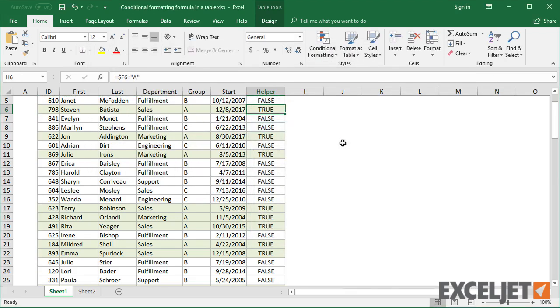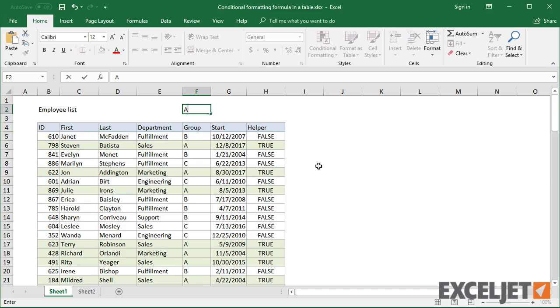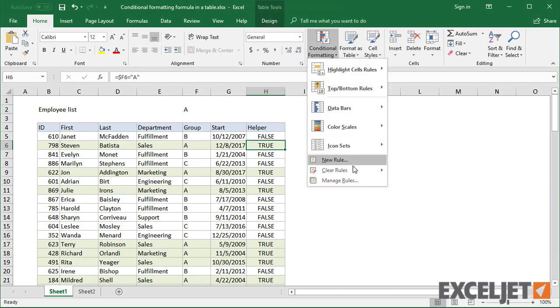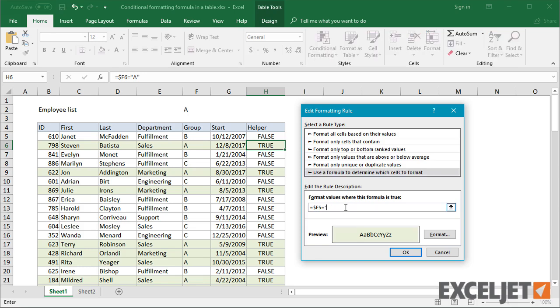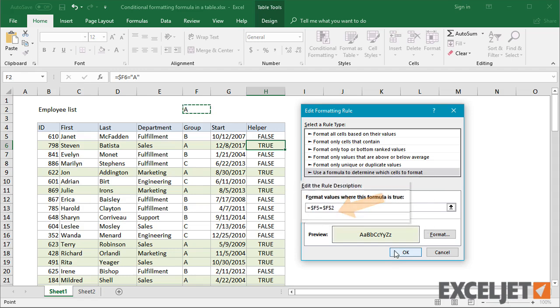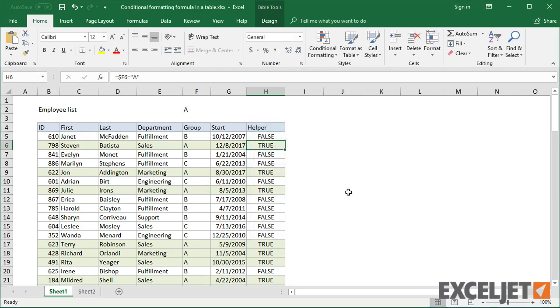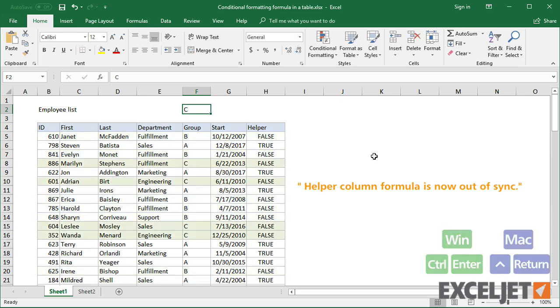Next, I'll extend this rule a bit to make the worksheet more interactive. I'll first put an A inside cell F2, and then edit the formula to refer to F2. That way, a user can change the group being highlighted anytime they want. Notice Excel uses an absolute reference by default, which is what we need in this case. Back in the worksheet, I can now change the value in F2 to any valid group, and Excel will automatically highlight the relevant rows.